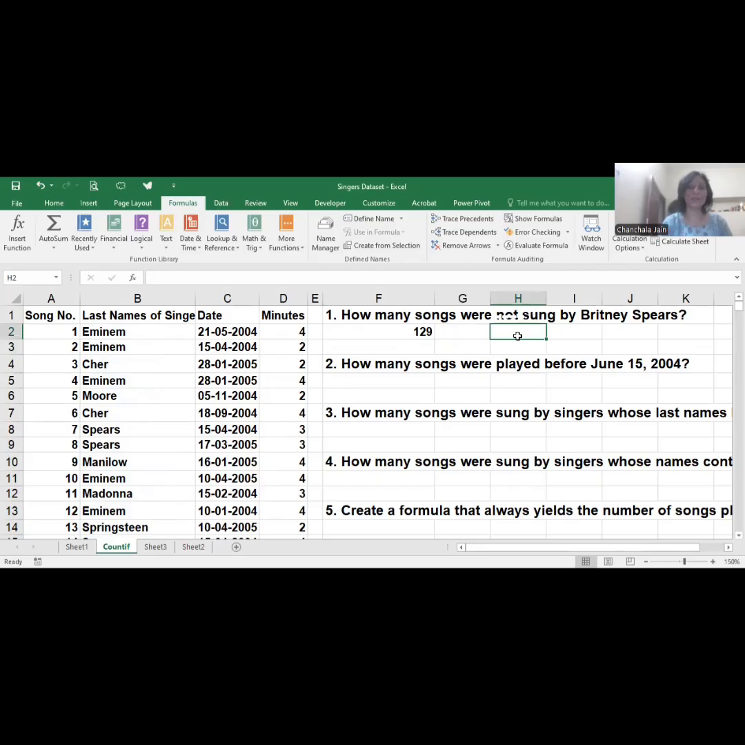Now, looking at the same problem in another way. Again, you can put a COUNTIF function and provide the range. This time I'm typing the range, and then after the comma, in double quotes, I am giving the last name of the singer, that is Spears. You need to write the spelling correctly, otherwise you will get 0. Then press enter, and you can see we are getting the same figure.